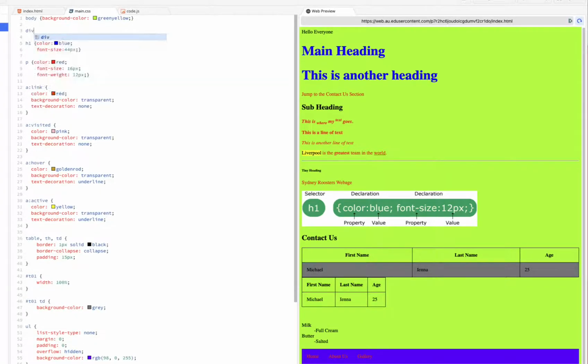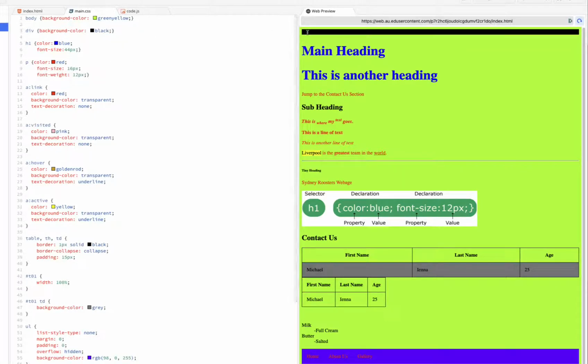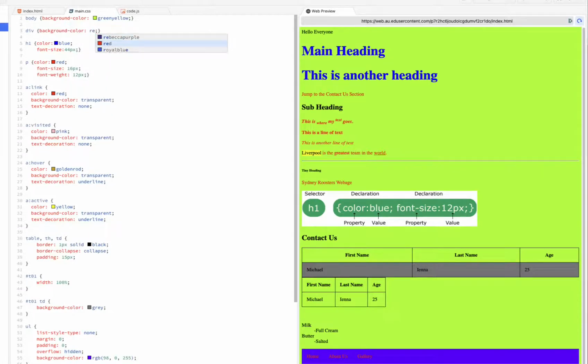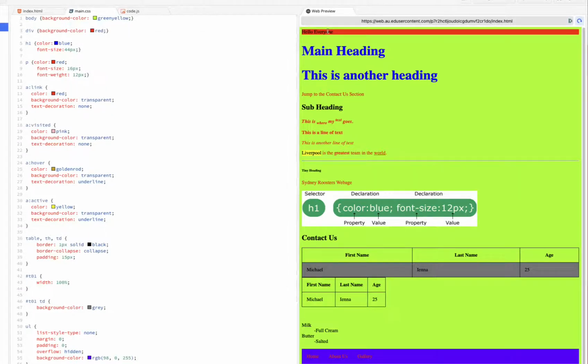I'm going to type in div, open my brackets, and you'll notice I've made my div background color black, and you can now see the div tag itself. So it's the entire width of the page and it has a top and bottom border. The text has disappeared because the text is also black. So let's change this color to red so we can still see our text.